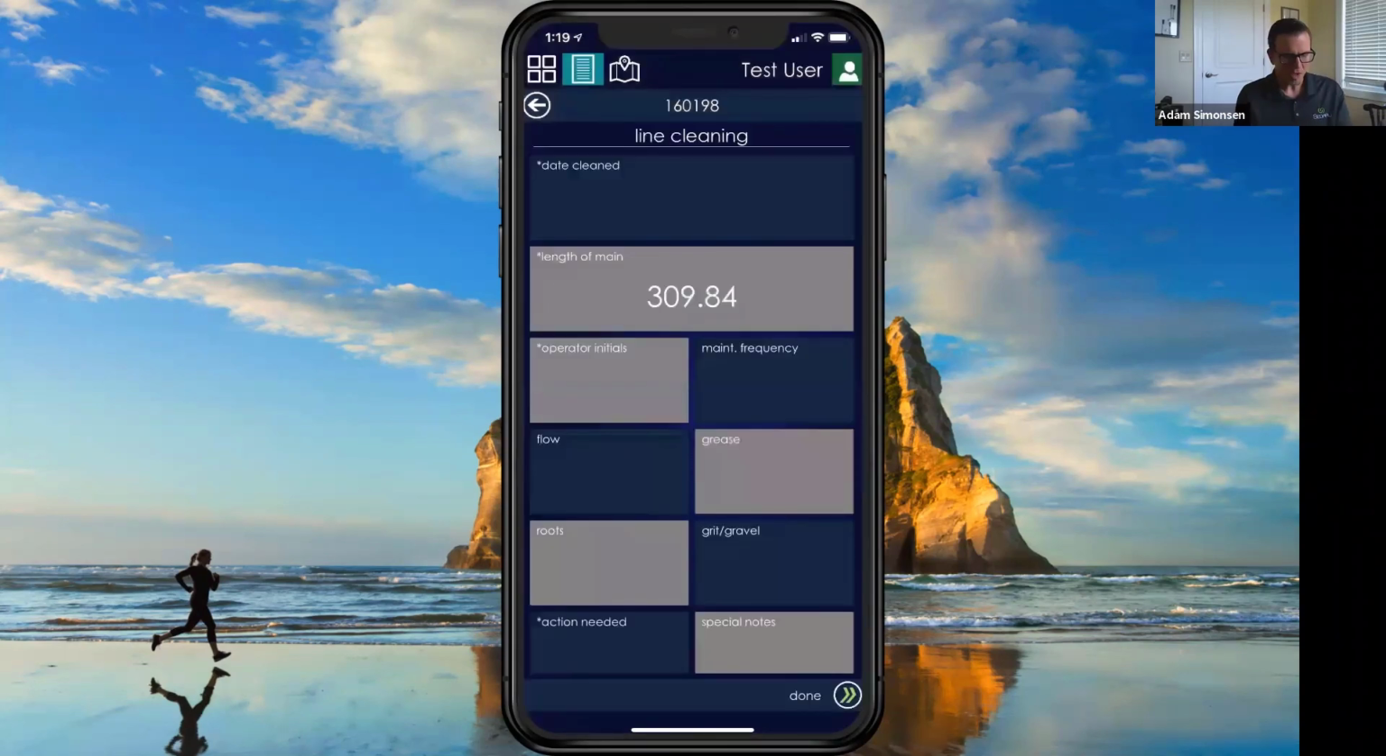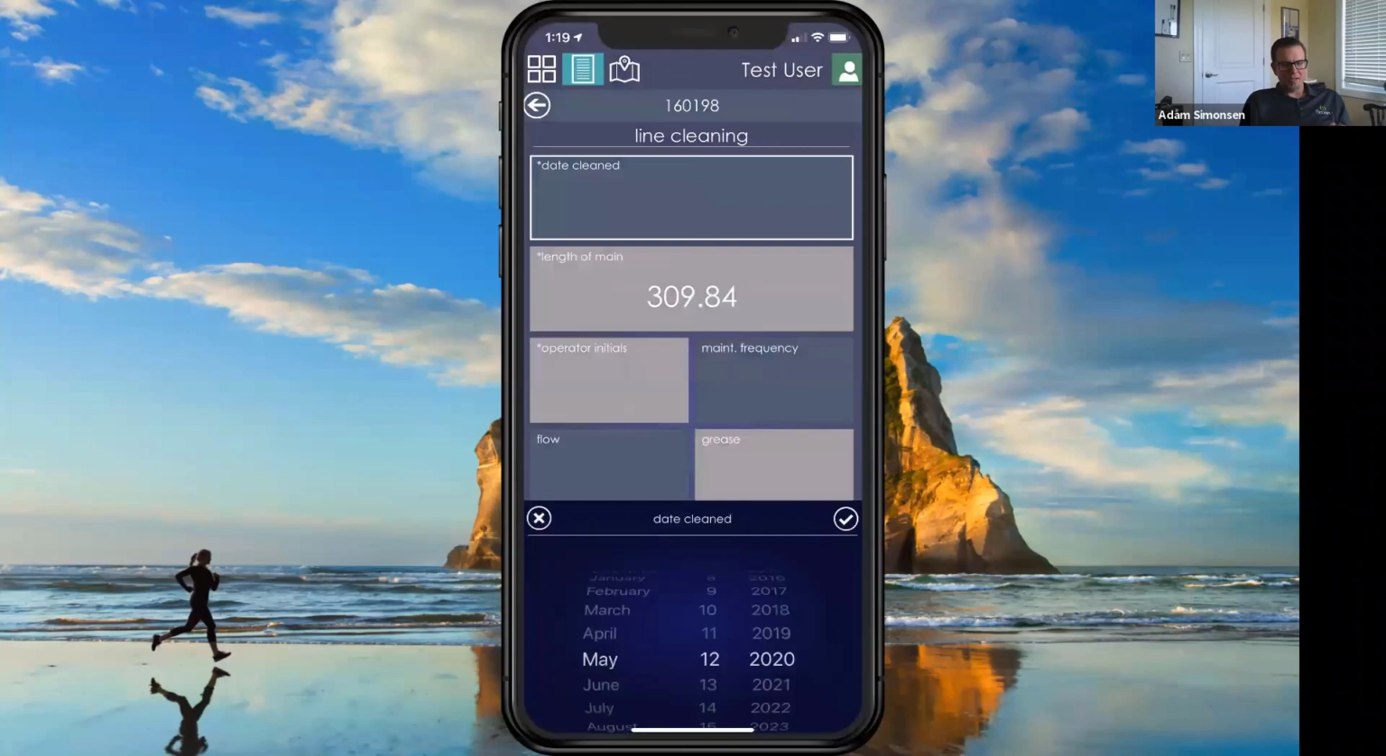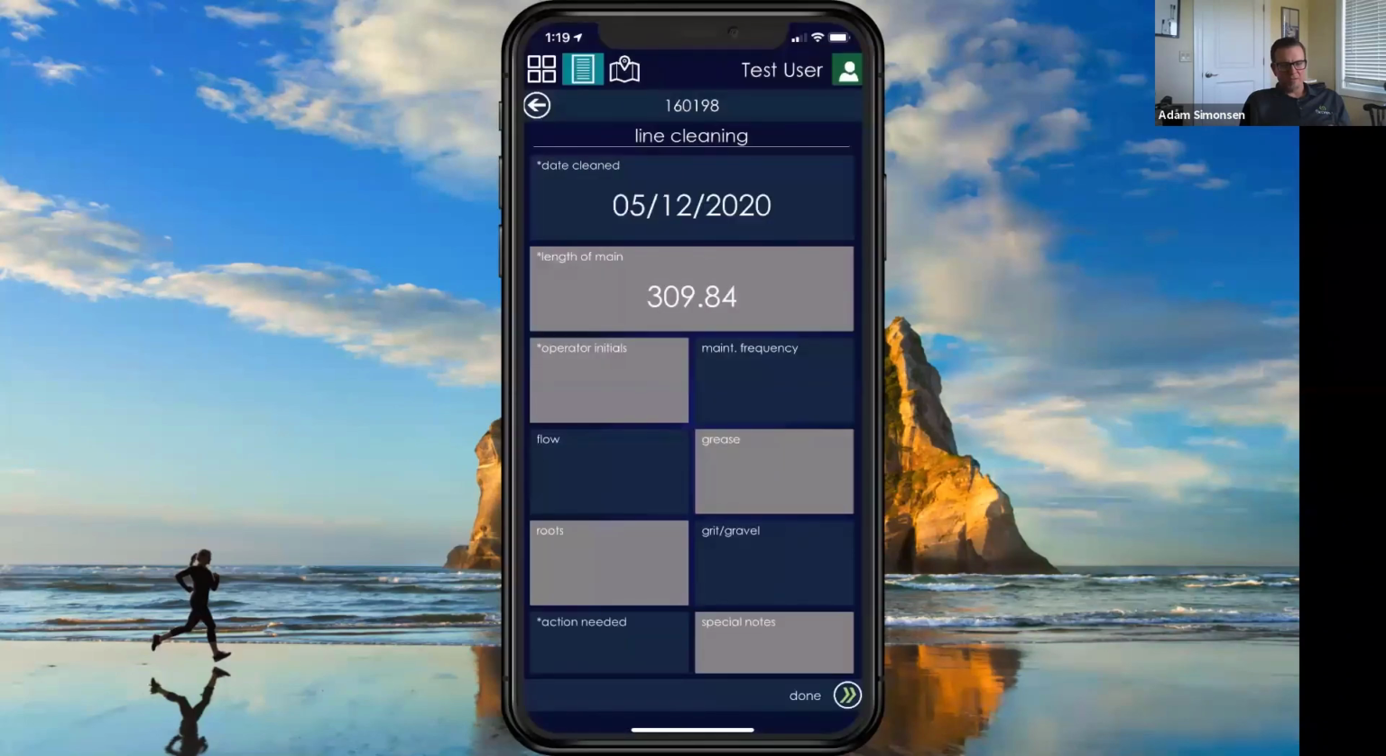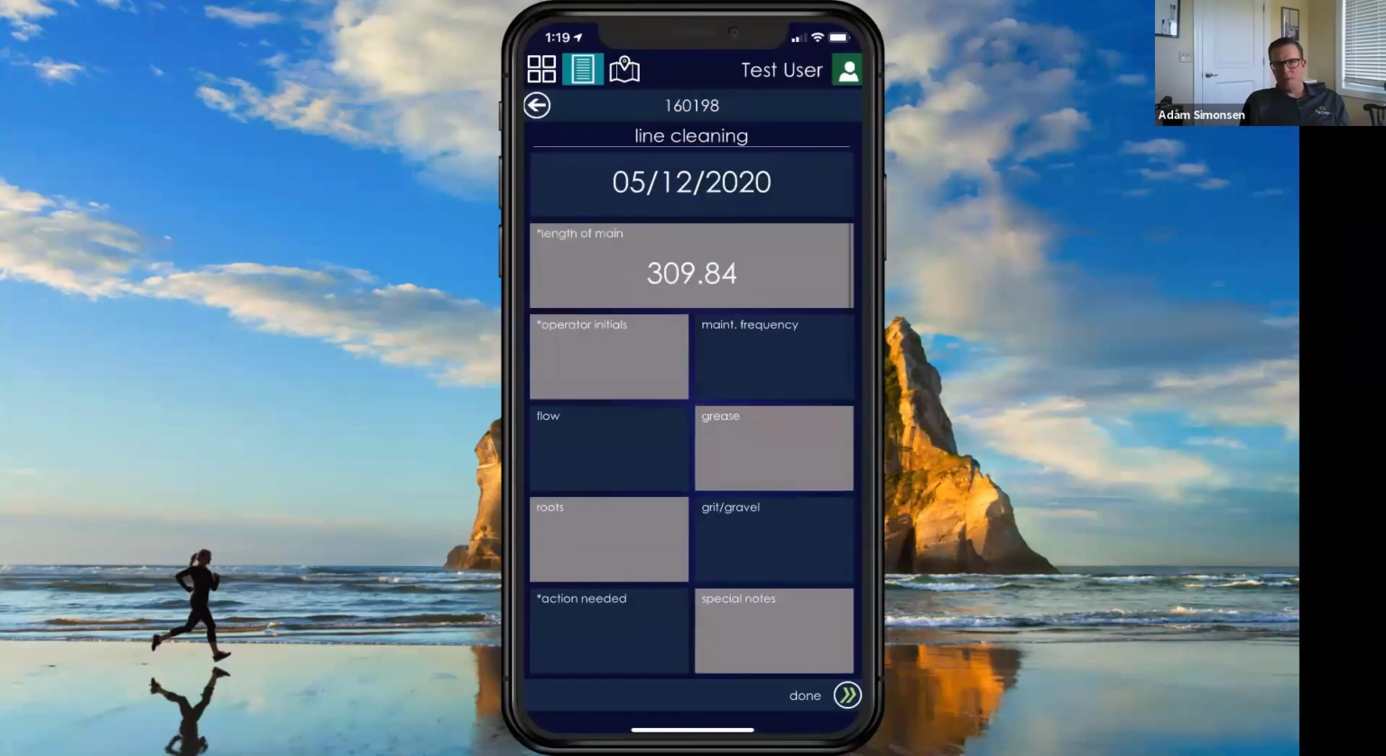And so I can have my form available to me. Now this does a couple of nice things. One, I'll fill out the date in here. And then you notice the length of mains is automatically populated. Since we're using the GIS and pulling that information from there, it's going to automatically calculate all that information.